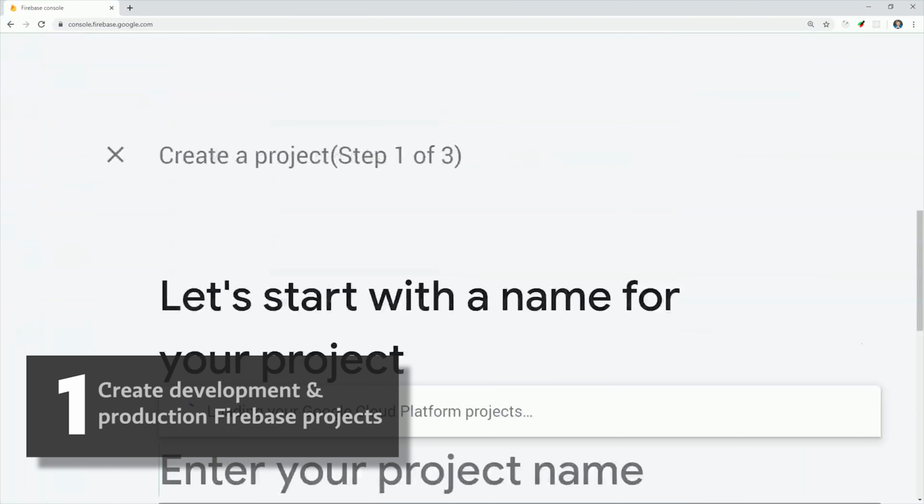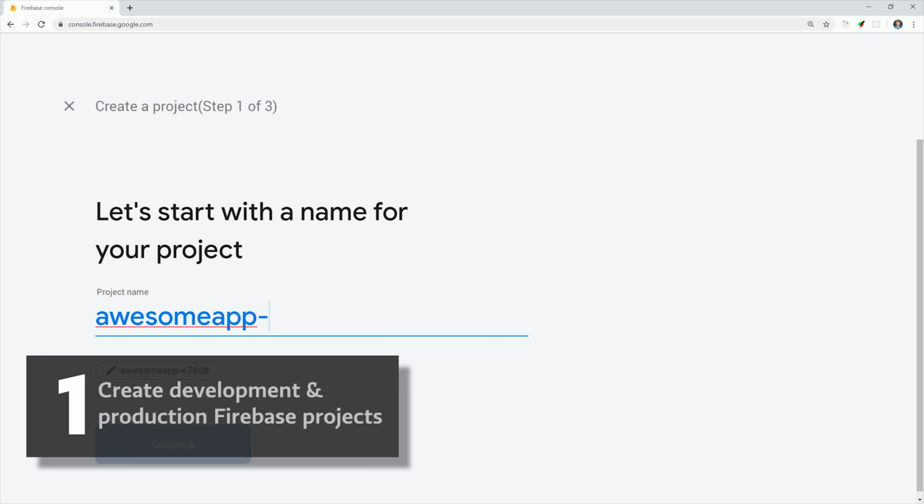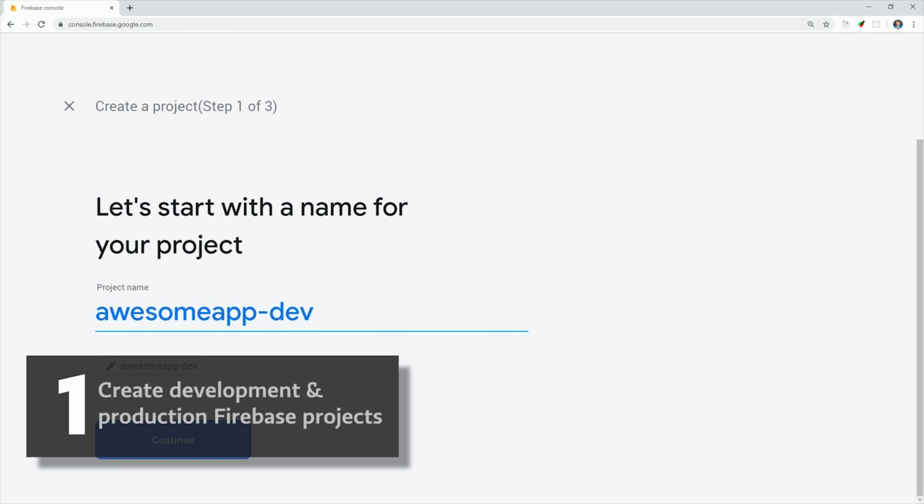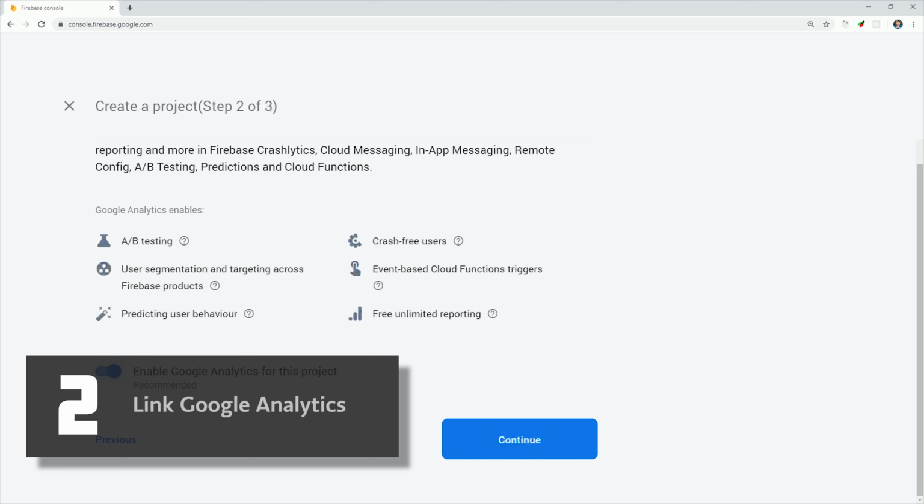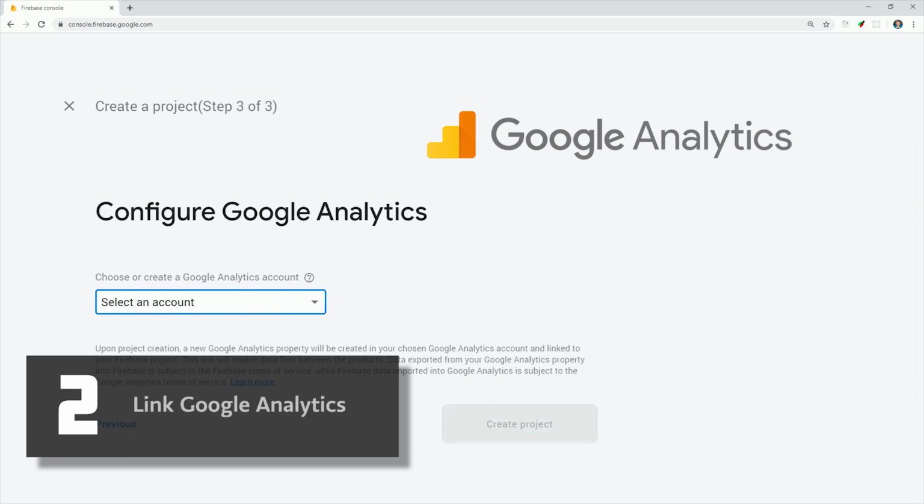The first thing you'll need is a Firebase project. If you're building a serious app, create two Firebase projects, one for development and one for production. This gives you a sandbox for testing and experimenting, and you can keep your customer data pristine in the production project. In your production project, link Google Analytics. Firebase can automatically set up analytics for iOS, Android, and the web.